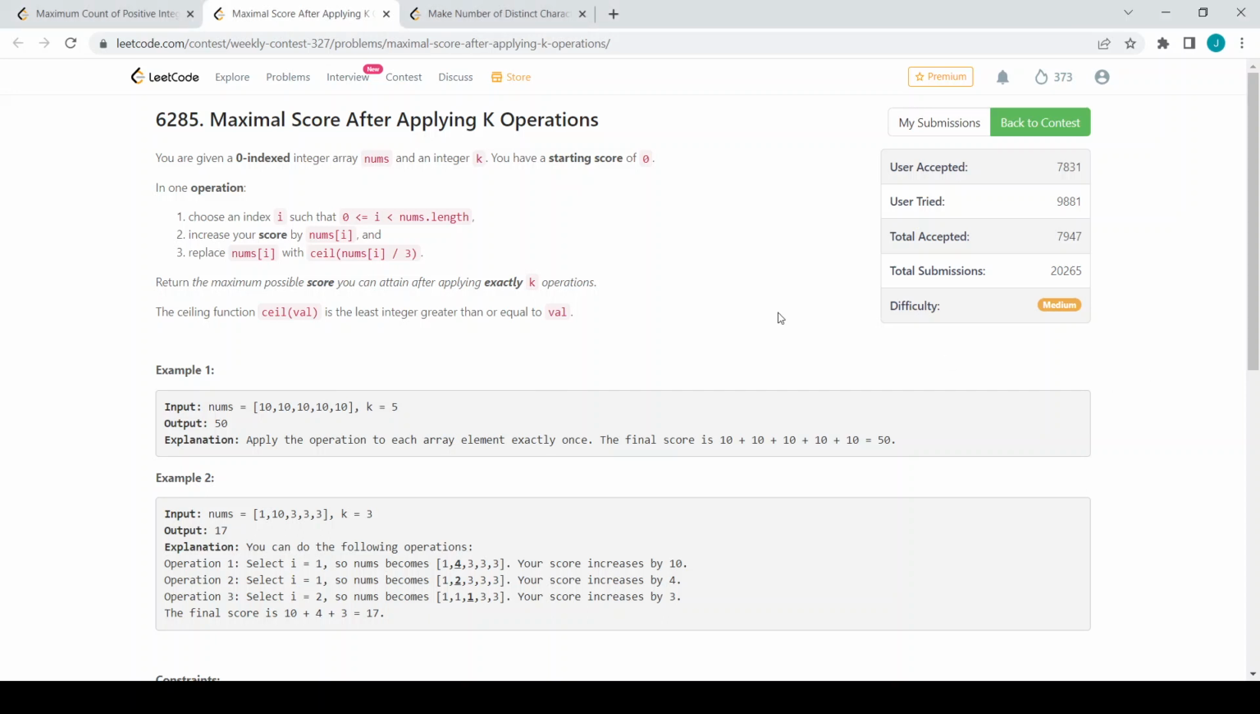Let us solve the weekly contest 327. This is the second problem of the contest, and it is a quite standard problem. Okay, let us solve the problem. The problem is Maximal Score After Applying K Operations. So what does the problem state?